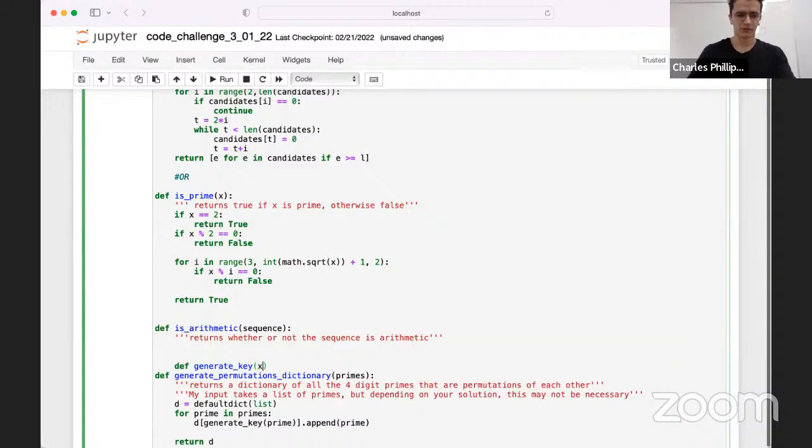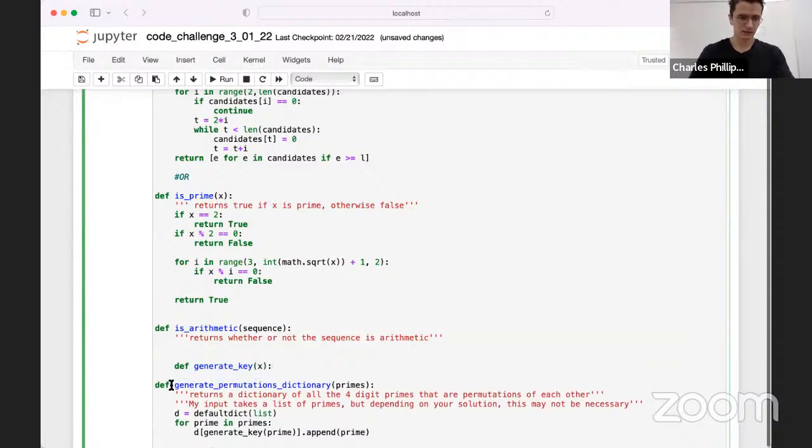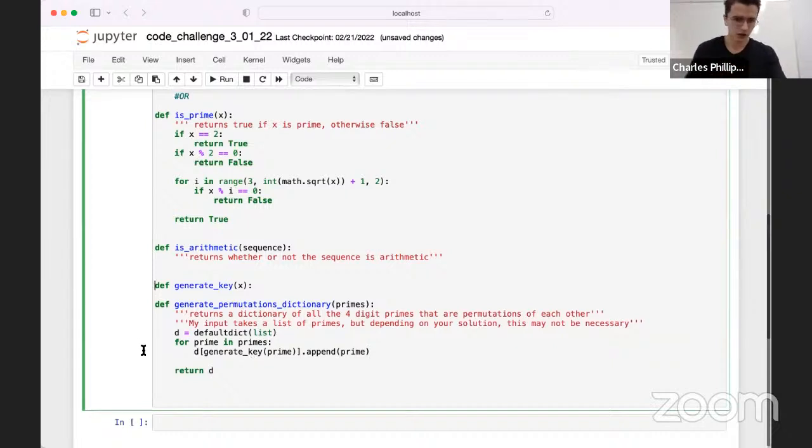Generate key of some value X. But what we're doing here is we said we have a list of primes. We made this empty dictionary. And for every prime, we want to figure out where to put it. We want to group the permutations together, right? So for every prime, we're going to generate its unique key so we know where to put it, right?